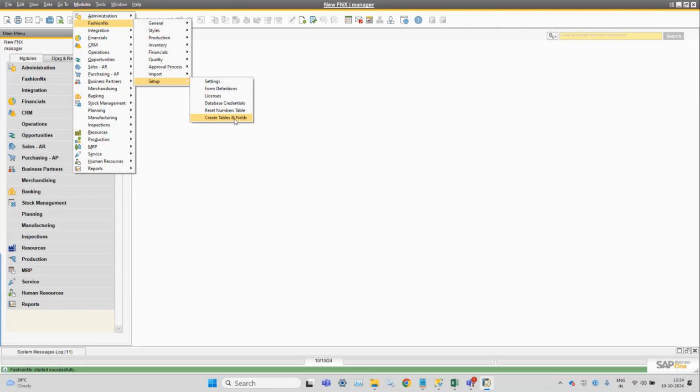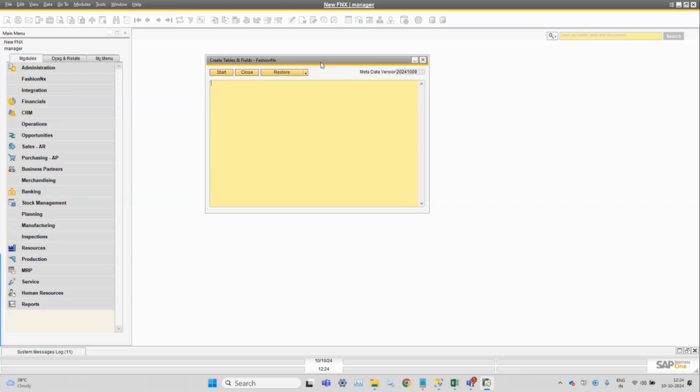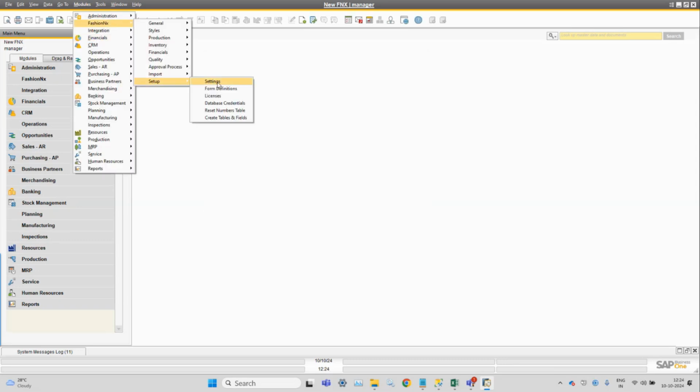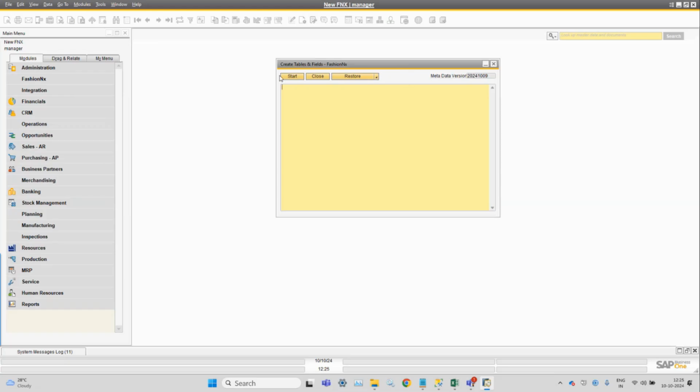In any case, if some fields are created or not created, a troubleshooting part is also available. In that context, this is the particular menu you can go to. I will close the screen, and in Setup itself there is a Create Tables and Fields option available. This is again to create all tables and fields of FashionNX in case you want to recheck it. For that also you can click on the start button.